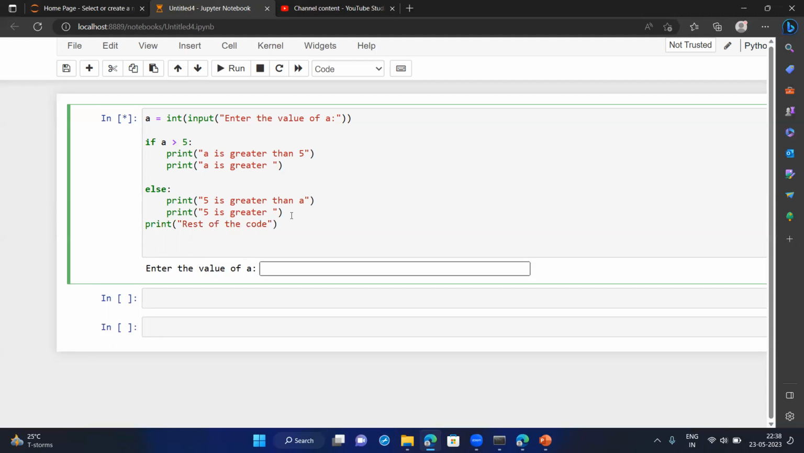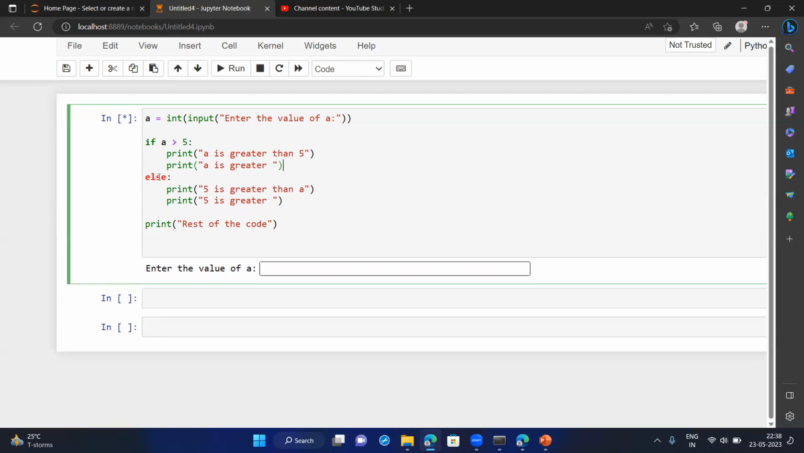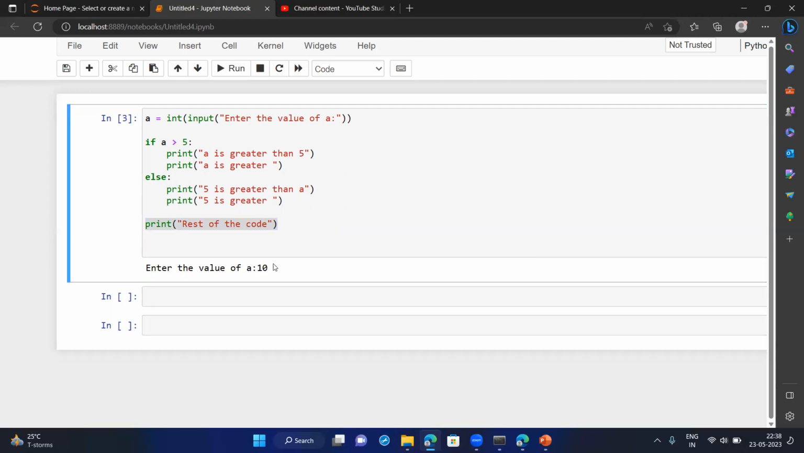So this is what exactly I'm saying here. After completing all this particular piece of code, it will go to the else part and execute that part. After finishing all this, finally it will execute this one, which is totally independent of this particular parent if and this else part. Okay, let me execute this. Let's take a value of 10 and enter.